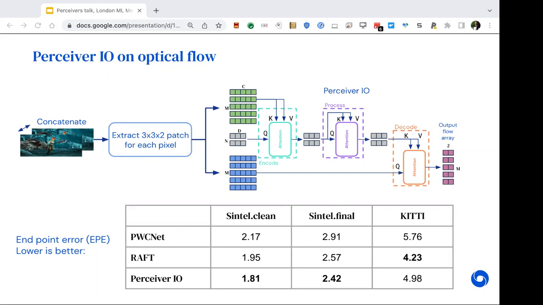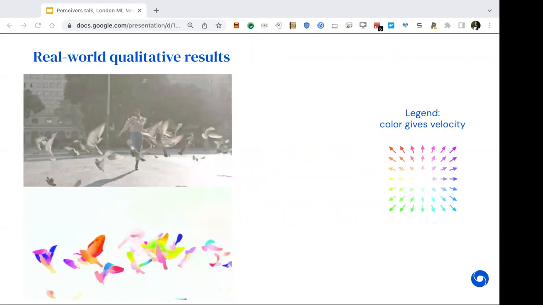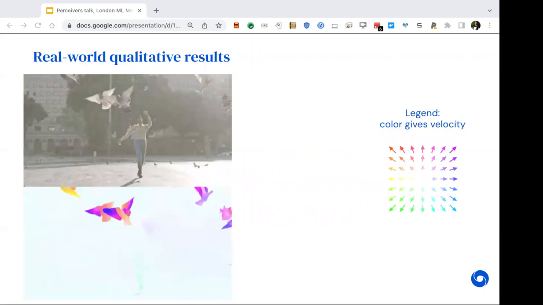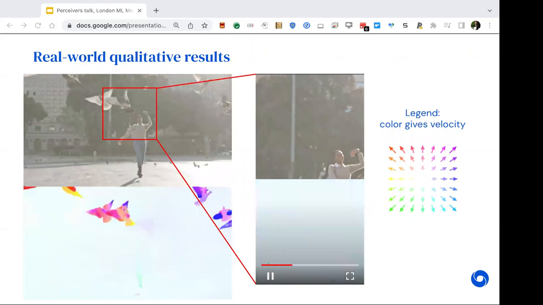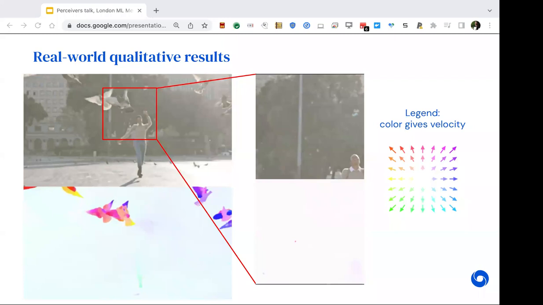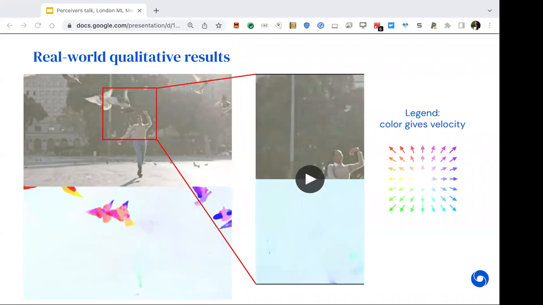We can also visualize the flow that the model produces on real world data. So something to point out here. If you look very closely on this image, you can see that the model is able to resolve single water droplets, the motion of single water droplets, quite reasonably. And this is because the architecture decodes at the level of individual pixels. So there's no convolutional upsampling in the decoder, which is a standard approach that would be used in optical flow, but it's decoding at the level of the individual pixels themselves, which allows it to be used for very high resolution outputs.